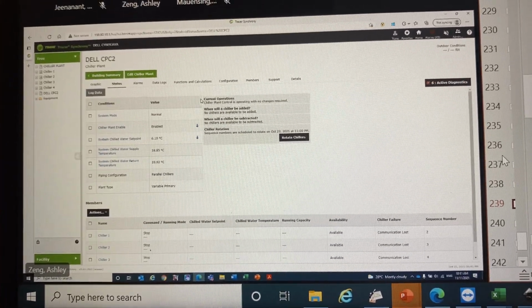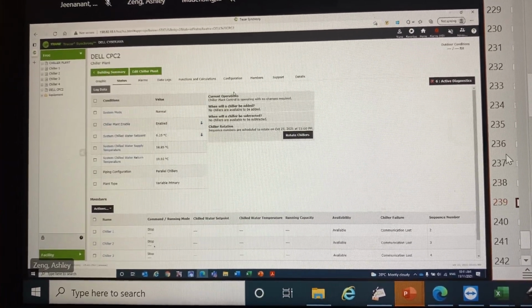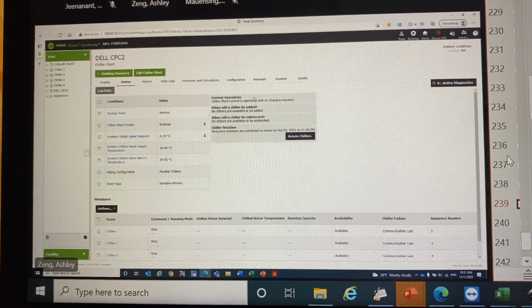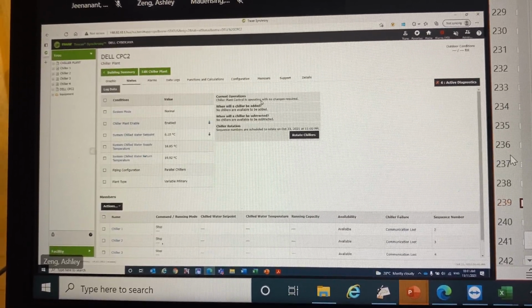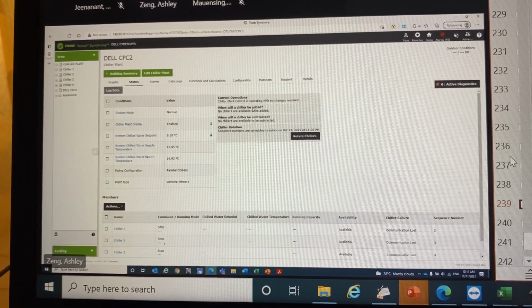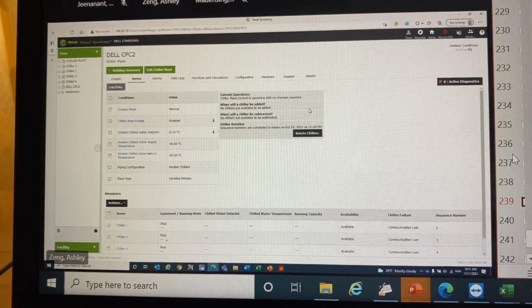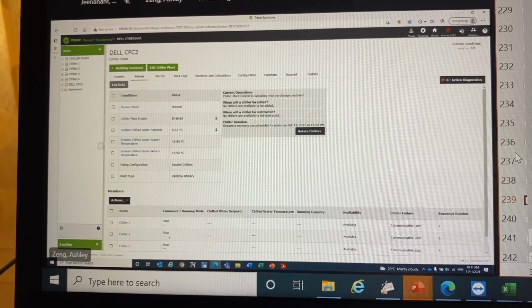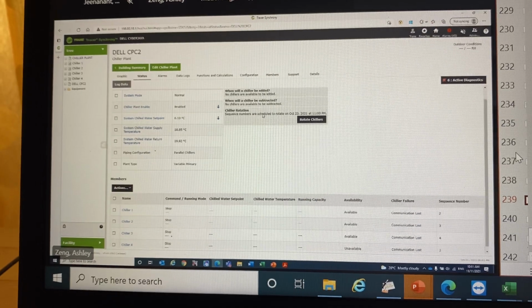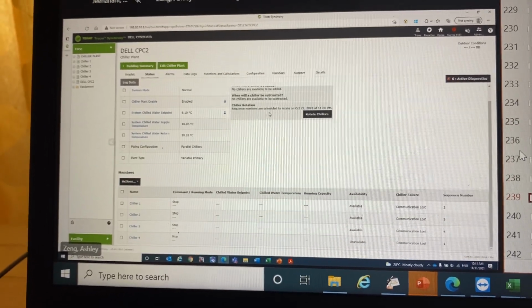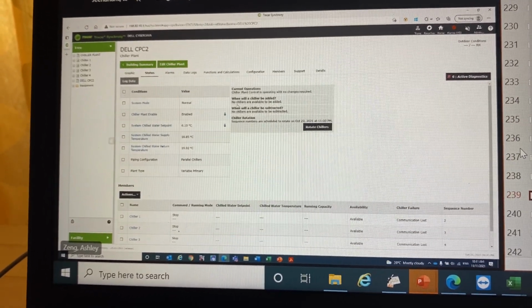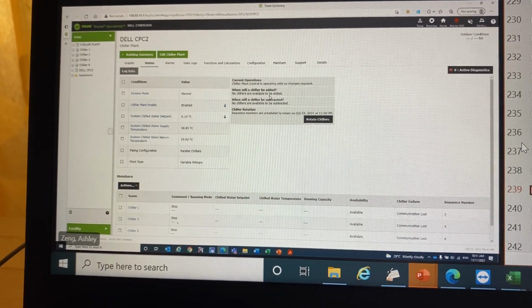Over at this status page, you also see the current operation of what the CPC is asking to do, as well as when the chiller will be added and when the chiller will be subtracted. For now, because our controllers are offline, you don't see any chillers available to be added.